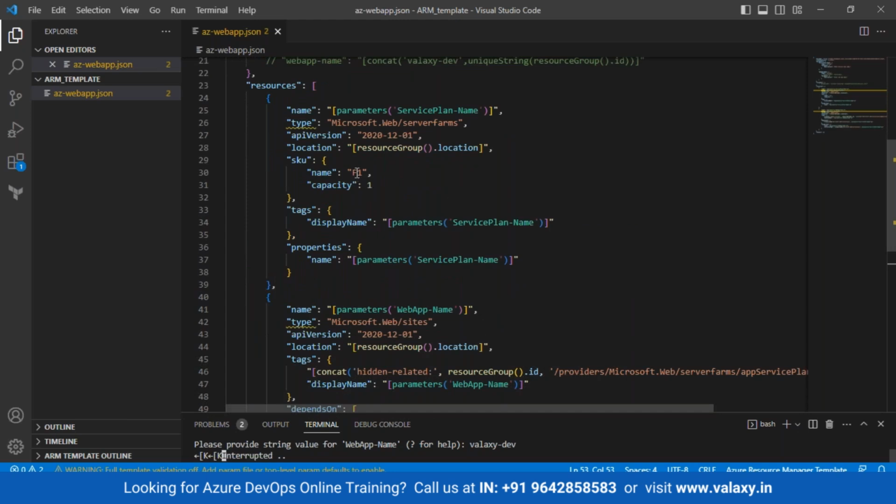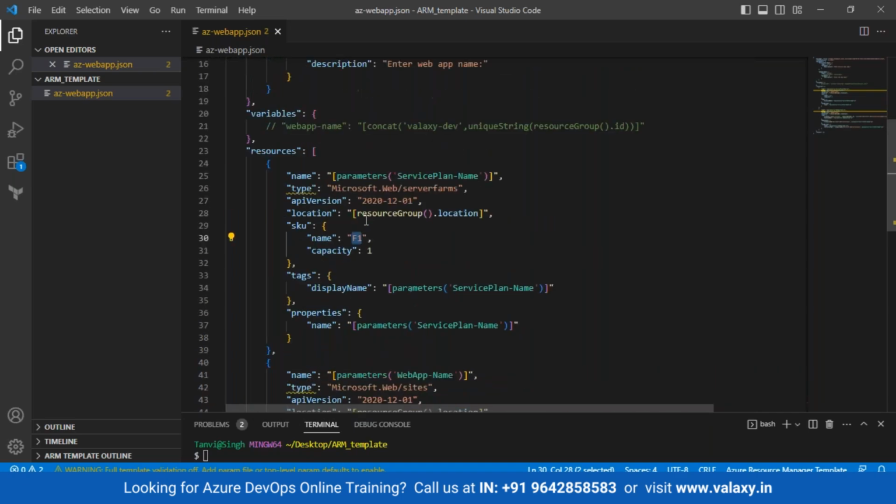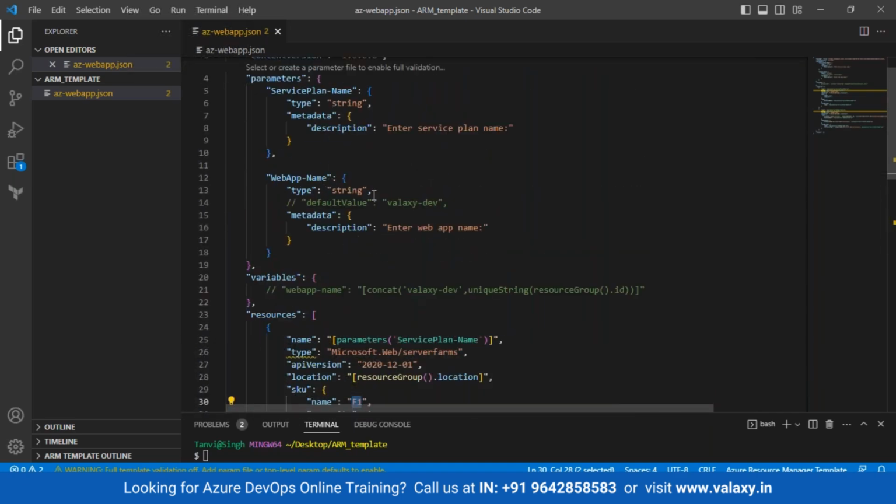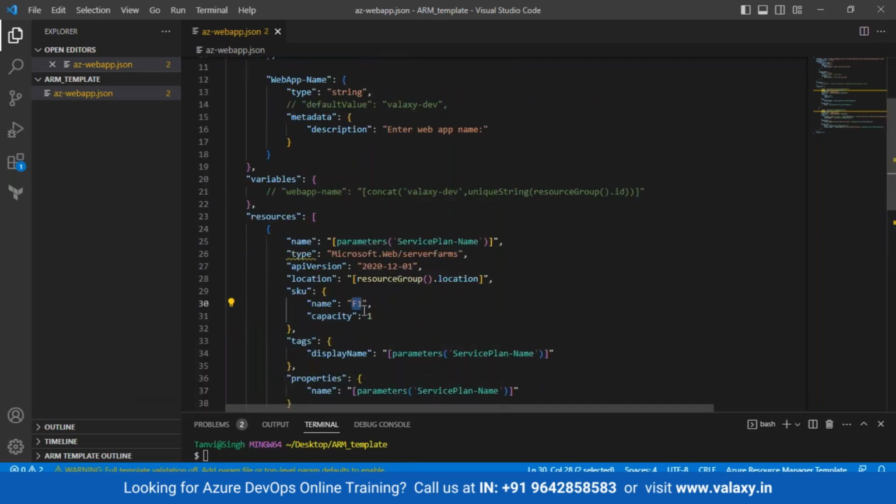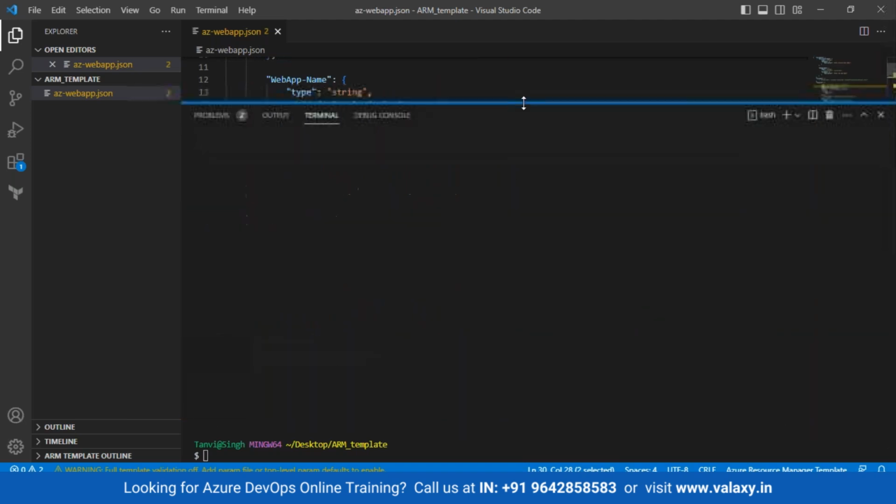There's one hard-coded value over here because purposely I did this. I don't want anything else to be created apart from F1, because F1 comes in free tier. Anything else you create doesn't come in free tier, guys. So that's why I've created this F1. But if you want to define this as a parameter, even that is possible, and if you want to assign these values while you're running the template, even that is possible. Only this value is hard coded right now.